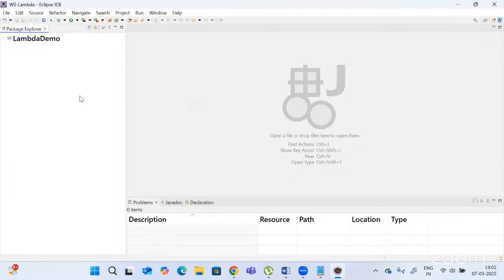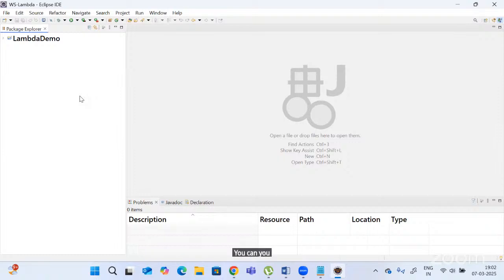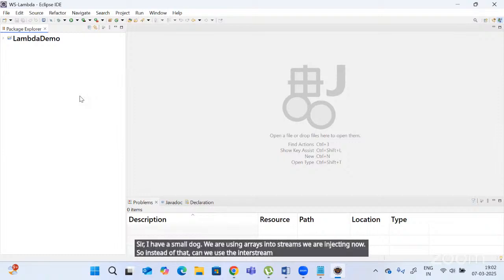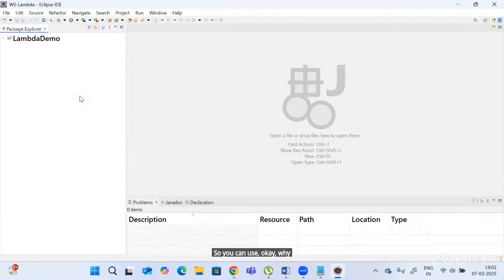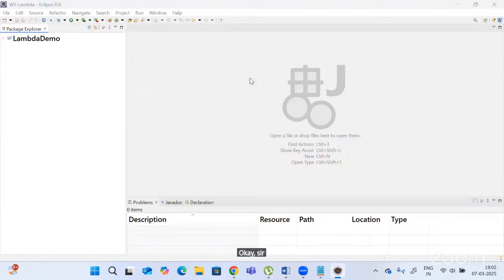I have a small doubt. We are using arrays with streams. Instead of that, can we use IntStream? You already have different types of streams also. Stream is the interface and it has child interfaces like IntStream and DoubleStream. Okay, sir. Thank you. So you can use it, why not? IntStream is a child interface of Stream. Good to know.